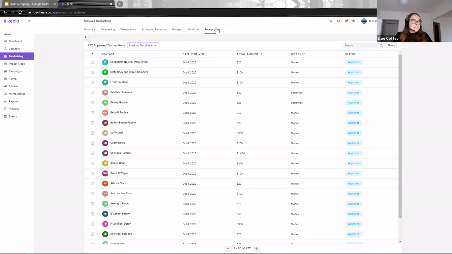Okay, those are the 3 steps of the bulk receipting process. The last thing I want to talk about is just resources, just to give you an idea of where you can go if you need any assistance.